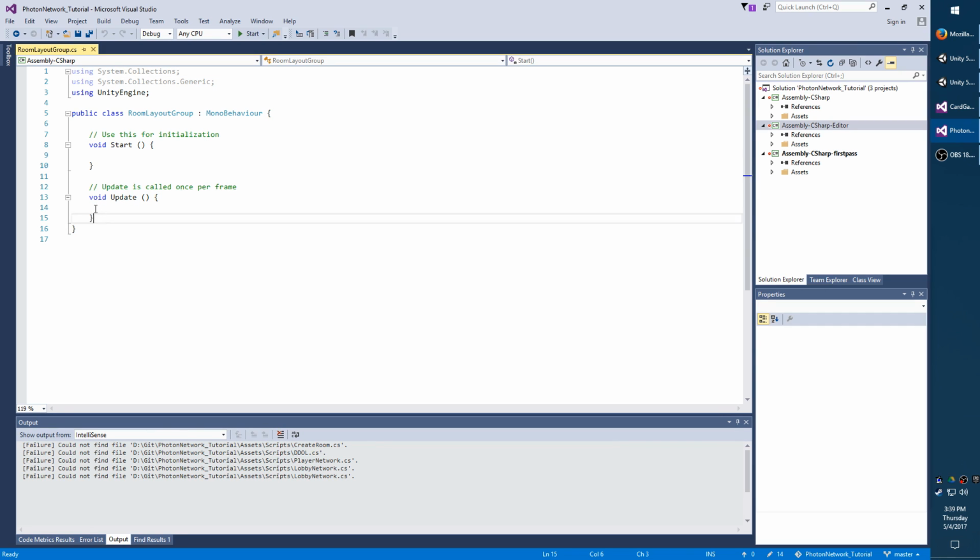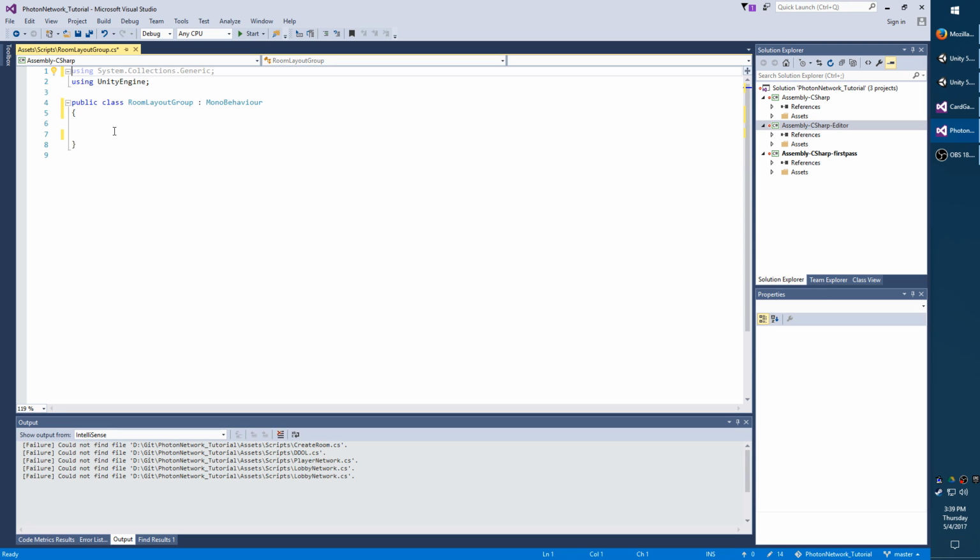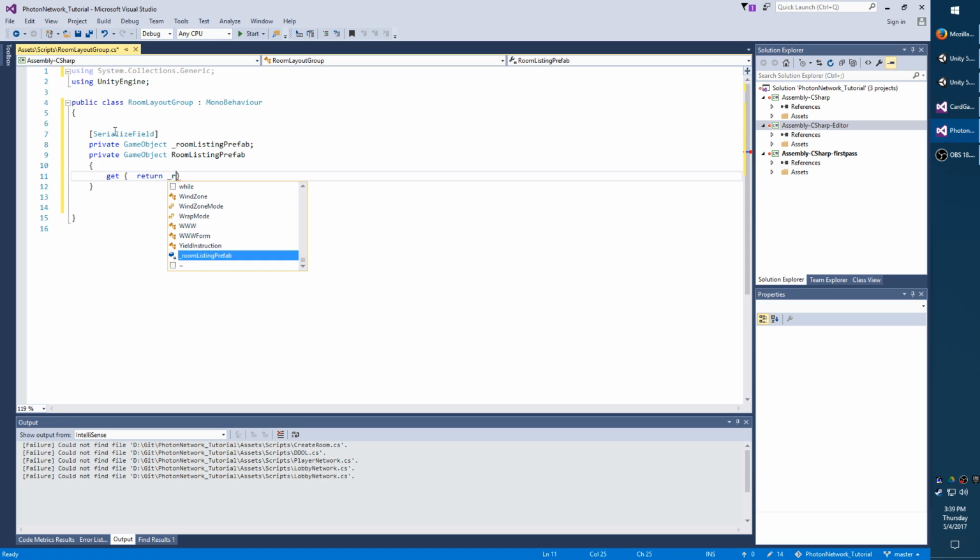We don't need update or start. Go ahead and delete those. And we don't need system collections. So the first thing we need to do is add a serialized field variable, make it a game object, and we will call it room listing prefab. We just need to make an accessor for it. Same thing for the name, but without the underscore, and capitalize the first letter. And get return room listing prefab, and we do not need a set for that.